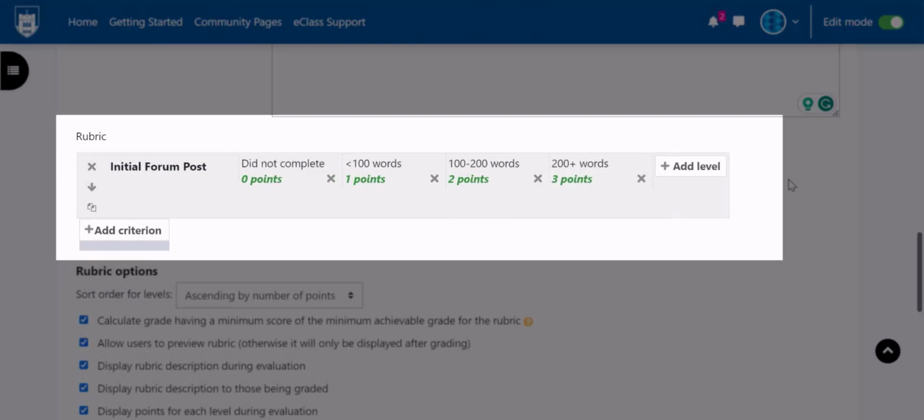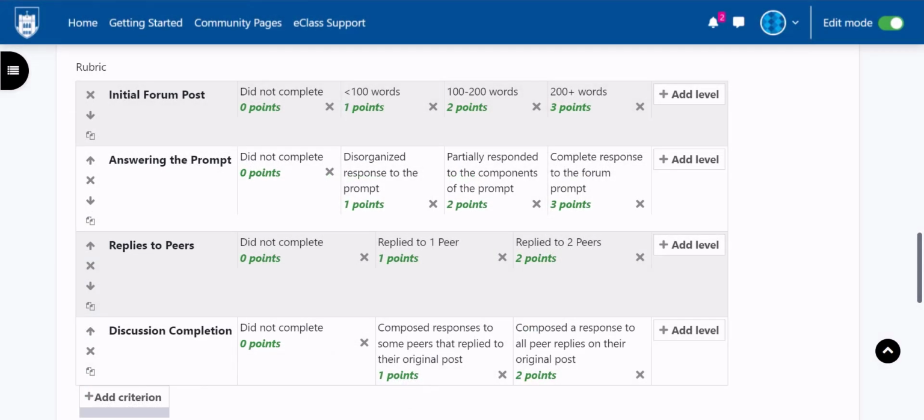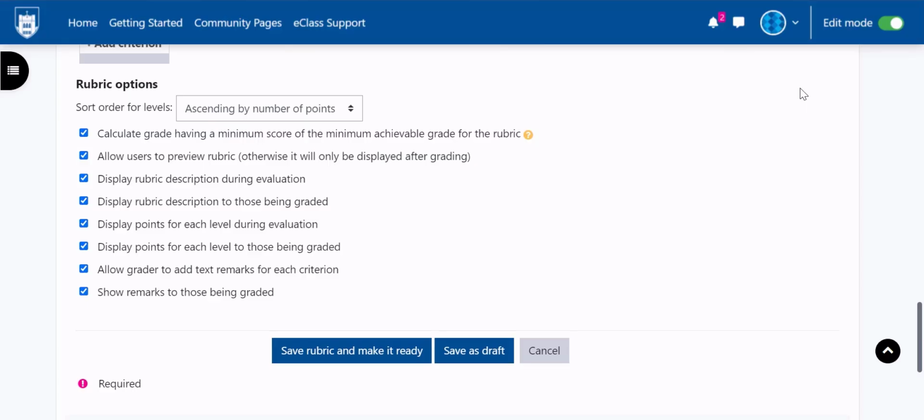When you are ready to add additional criteria, click the Add Criterion button or the Duplicate button next to your preset criterion. After all of the intended criteria are added to the rubric, scroll further down to select certain rubric options, including the sort order for the levels, from ascending to descending, whether students will be able to preview the rubric, see the description, or the point values for each level. Once you have made your selections, click Save Rubric and make it ready.